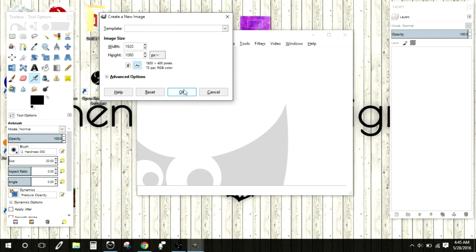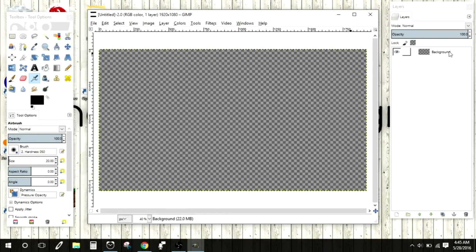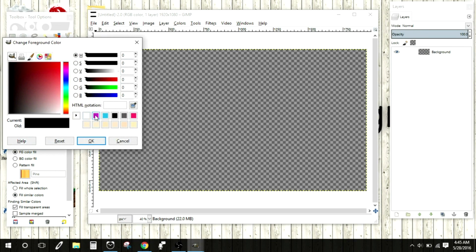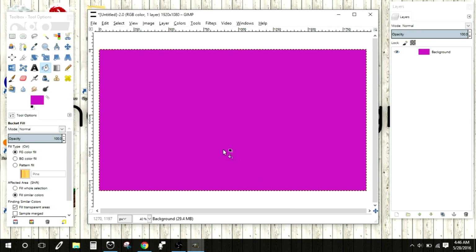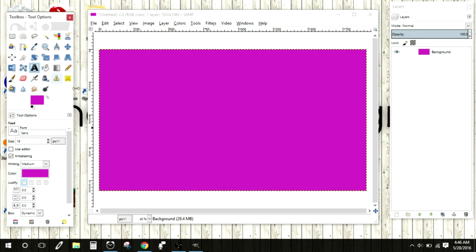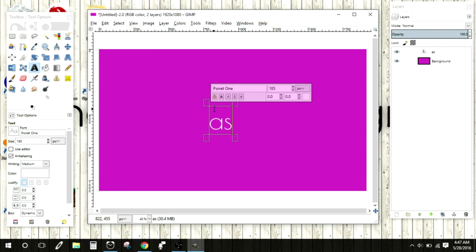Okay, so now once we have our background layer here, we can go ahead and choose whatever color we want. I'm going to choose this purple color just for right now. Right now we just need to have a solid background for the text. So I'm just going to choose that, and then we're going to go ahead and insert our text onto the solid color background. So we're going to go ahead and type our text in.